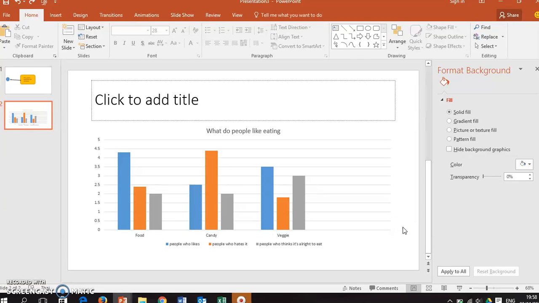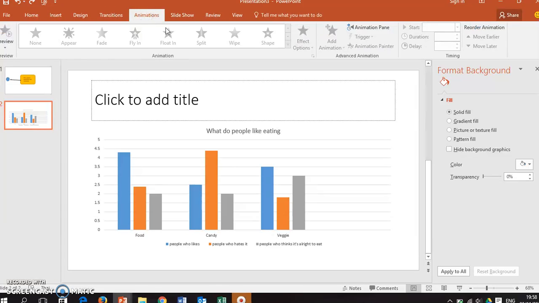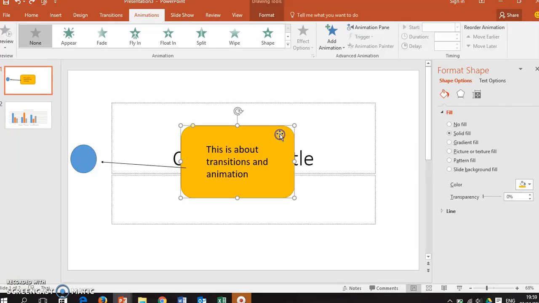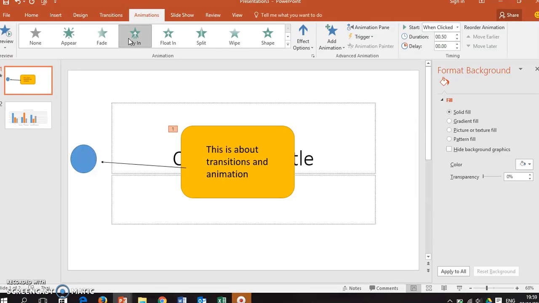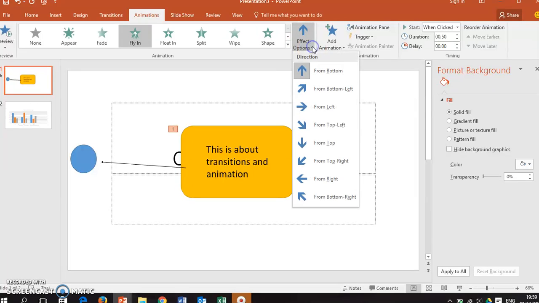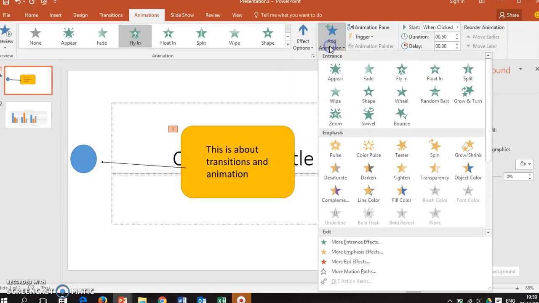Next is about animation. Animation is just on the panel here. You want animation with this shape, so you want it to fly in, for example. Before doing anything, if you click Effect, Add Animation, there are many different things.